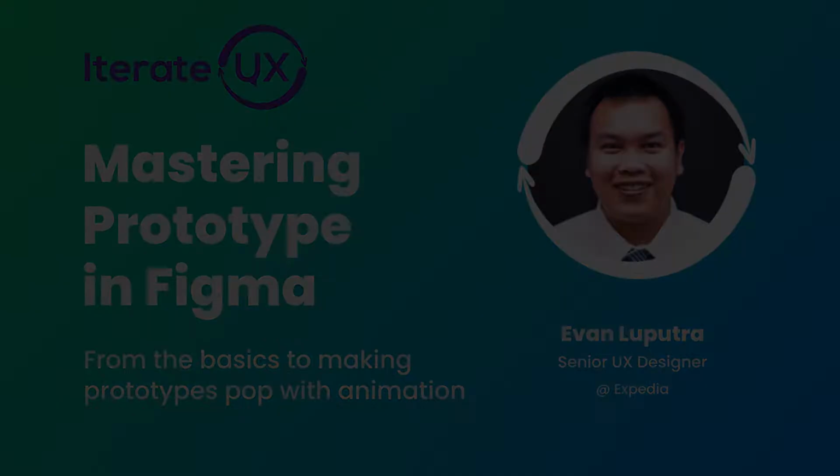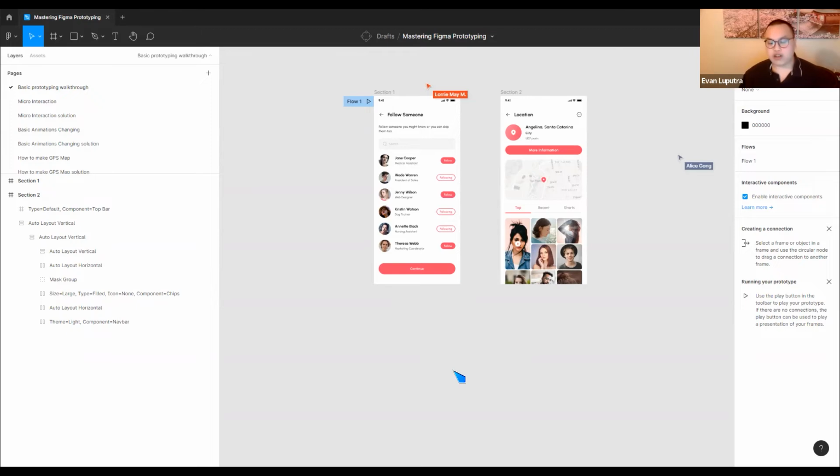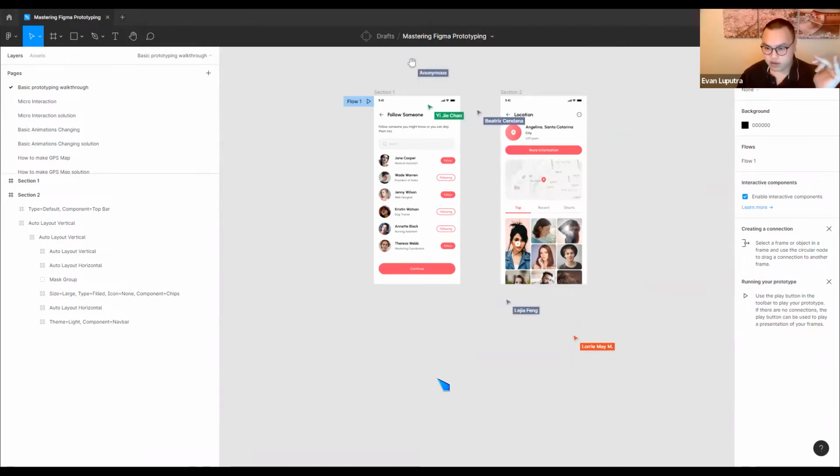So the point of this workshop is to enable you guys to do the prototype. Not in the right way per se, because there are a lot of ways to do things. There's not just one straight way. There are many things that you can do in prototyping, especially in Figma. All right. Let me know if everyone is able to find the link of the Figma file.